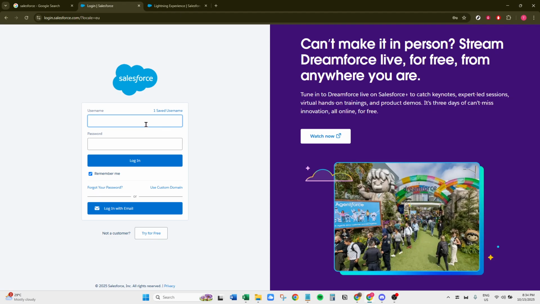You'll usually use your official email address or the username associated with your Salesforce account. Be sure to enter your details carefully, as any typo might prevent you from logging in. If you're unsure of your username, you might want to check with your system administrator or your initial sign-up confirmation email. After entering your username, you will need to input your password.